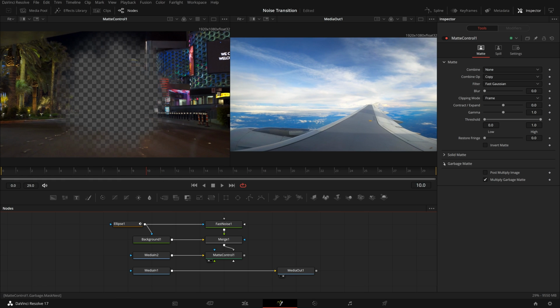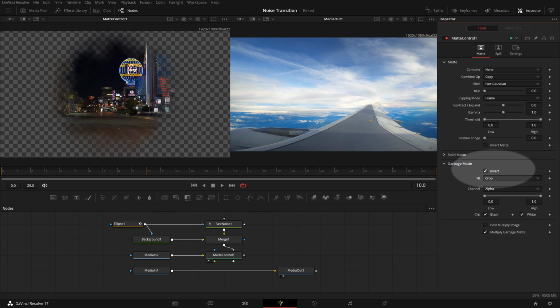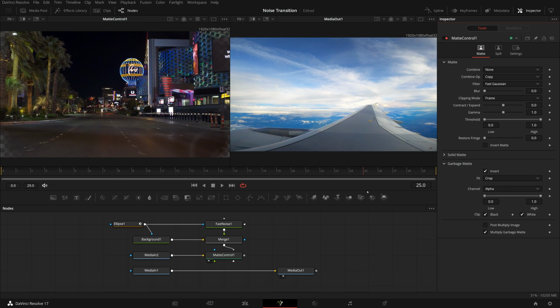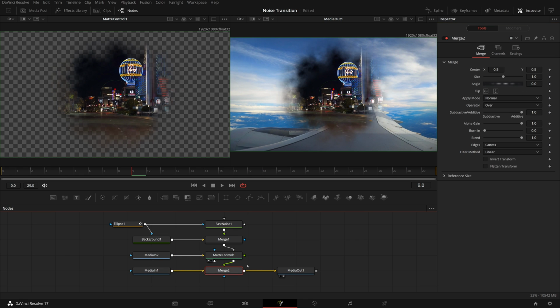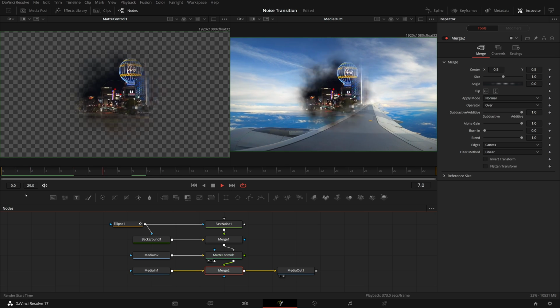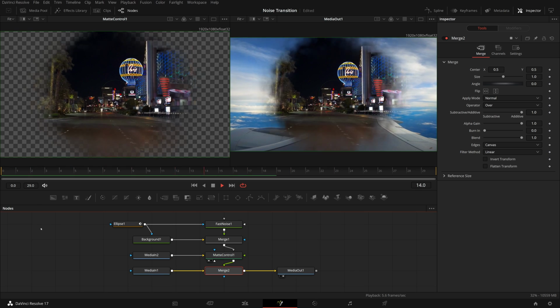Go to the inspector, check the Invert option of the Garbage Matte, now the center masked area is showing. Move the playhead forward, and the image is now appearing from the center. Merge the matte control with media in 1 node. Play the clip, and we have completed a noise dissolve transition in the Fusion page.